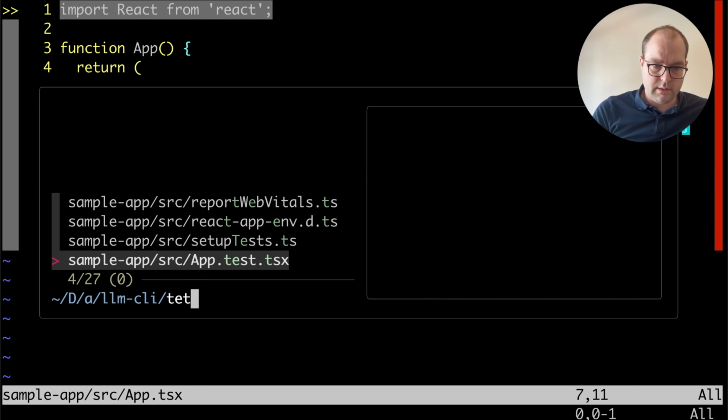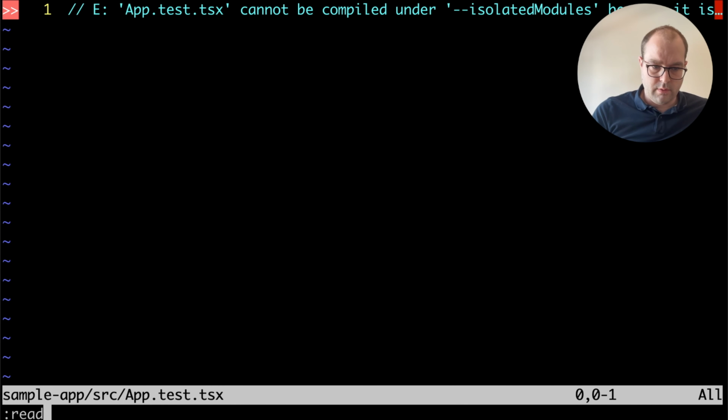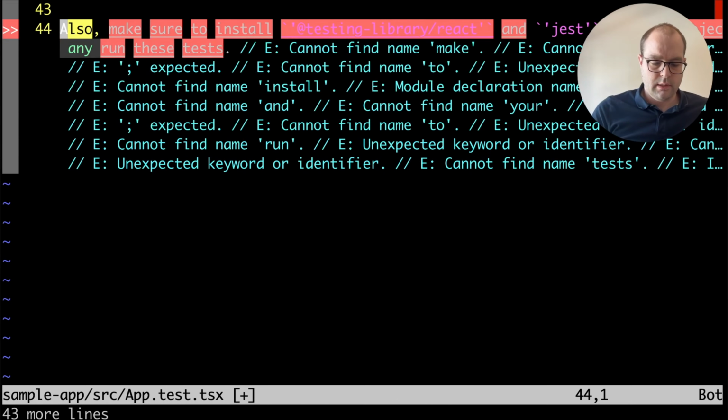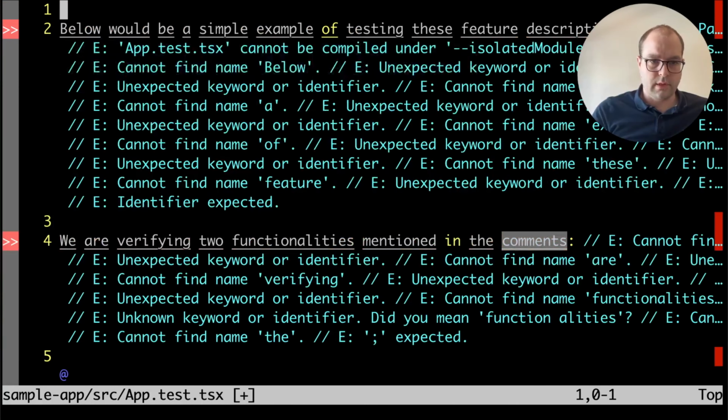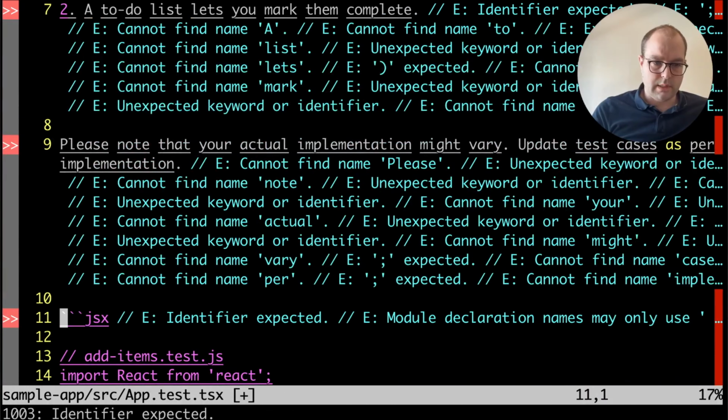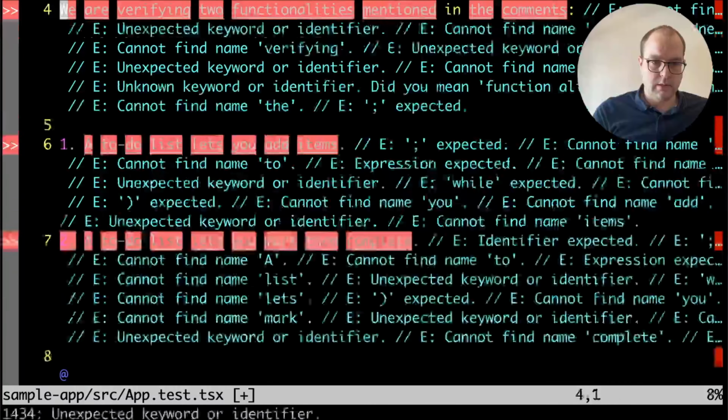If I go to my test file and I read the contents into the test file, we should see a React testing library test that writes some expectations around a to-do list. So sure enough, we've got some contents. There's some steps, and then there's a JavaScript block.